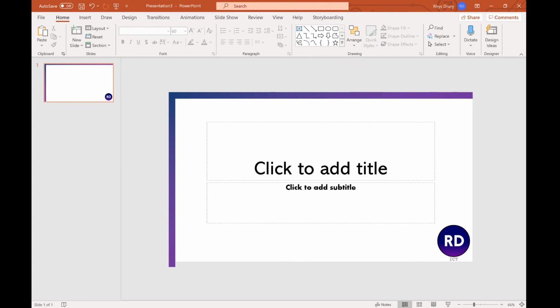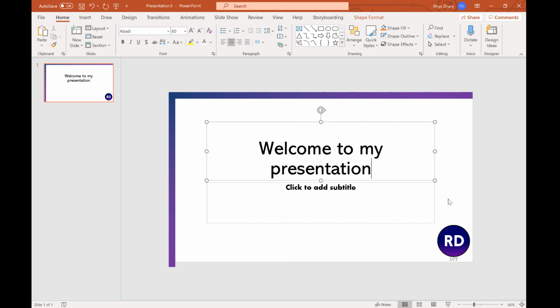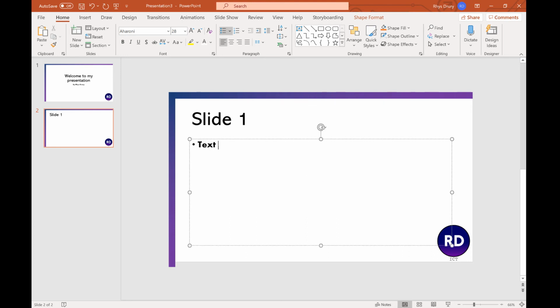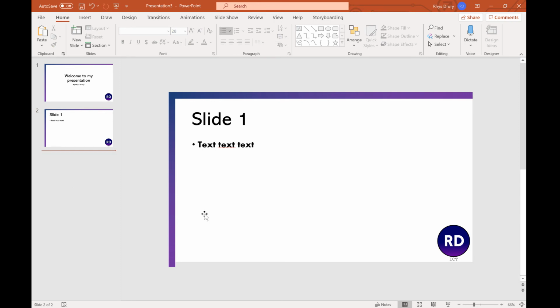So now I can put in, you know, welcome to my presentation. So you see it's applied my font styles in there, and then you can see it's nice and consistent. So all my slides are always going to have this picture in the corner, they're always going to have this border on, and it's going to look fairly good for each of my slides that I want to do.